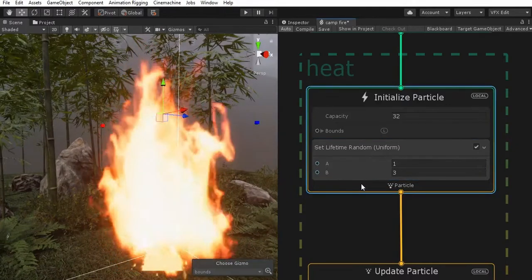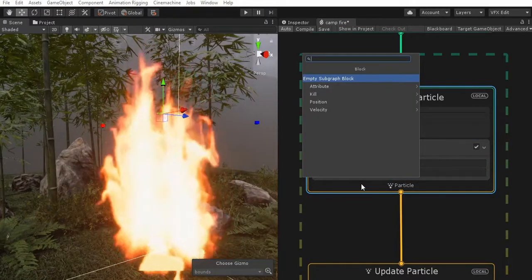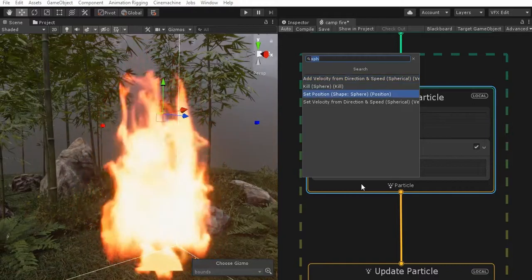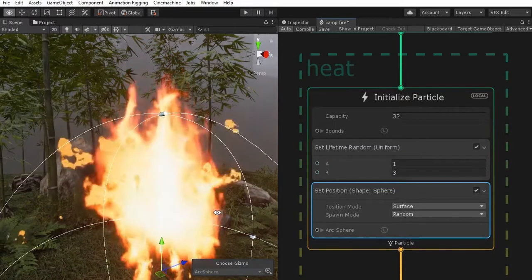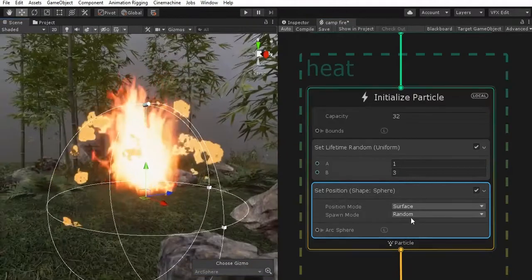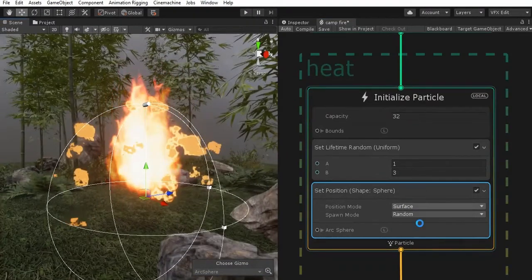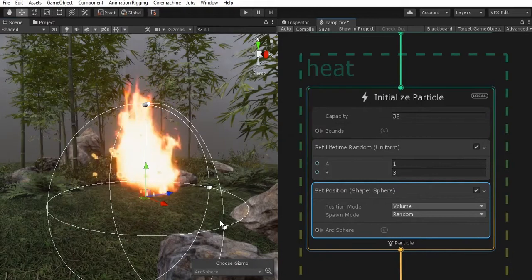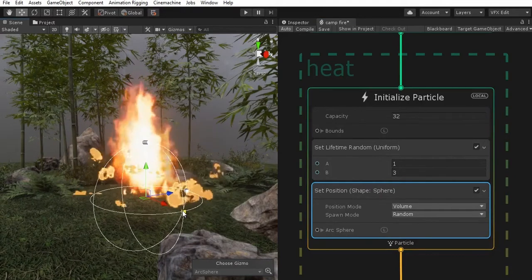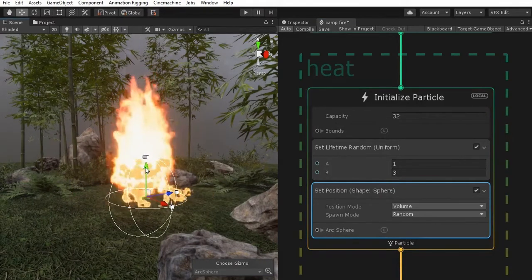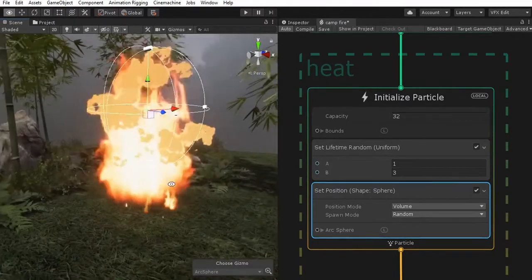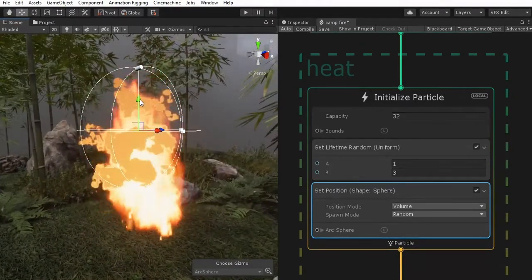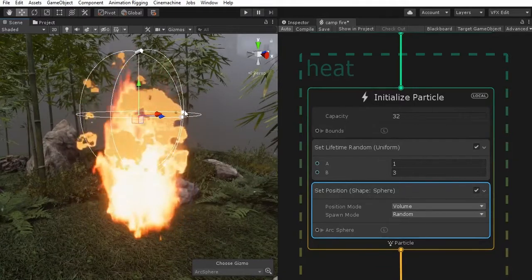Alright, so let's get rid of the velocity because we don't want them to fly up. And instead, let's give it a sphere shape. So set position from this sphere. And we want it to spawn from the volume of the sphere, and let's scale it down to like here and move it up here. That's where we can actually see the heat distortion, right?